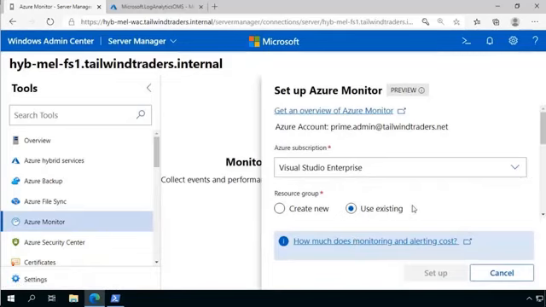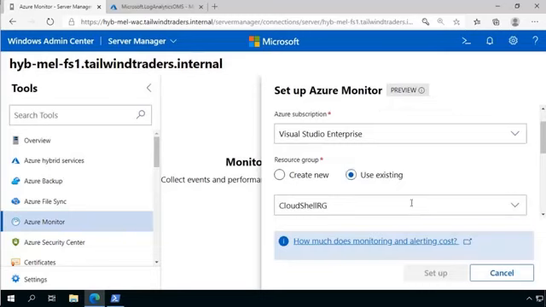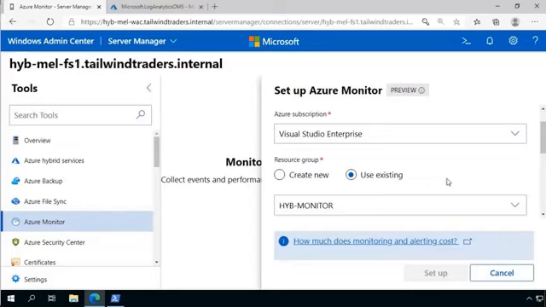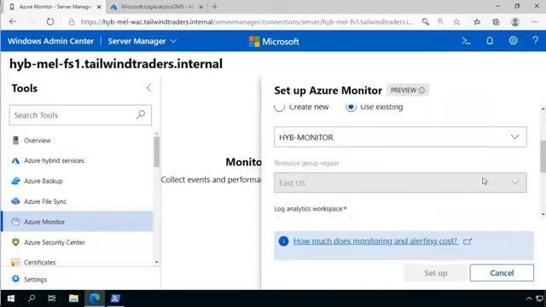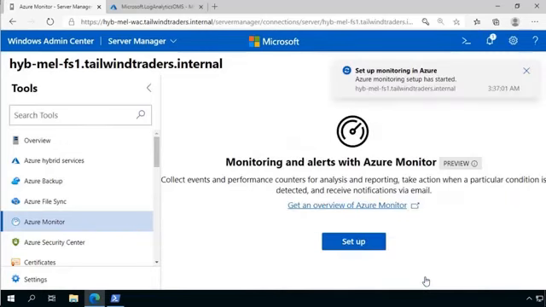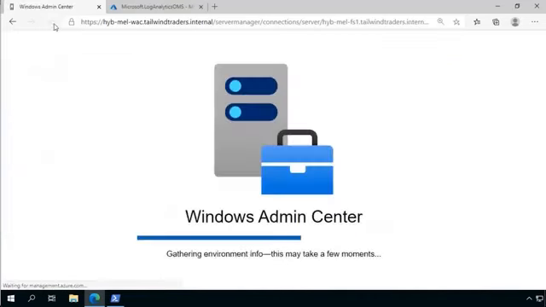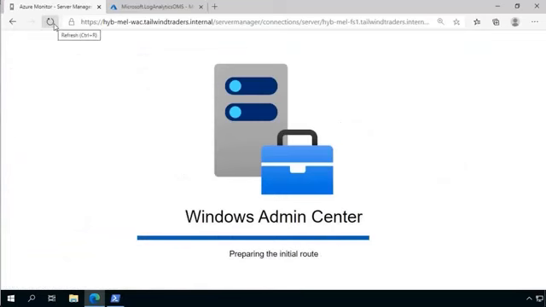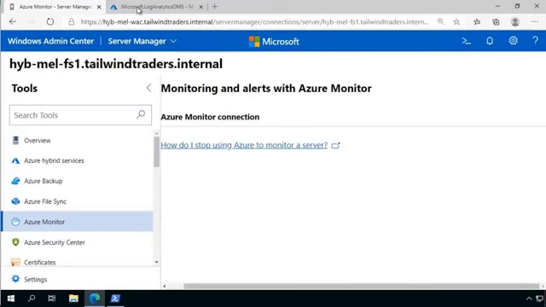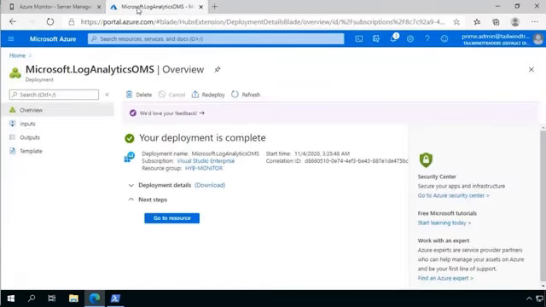And now we're going to select the subscription, and we're going to use an existing resource group. So with that, then we can also select an existing log analytics workspace. And then we hit setup. And this will now go out and download the agent, connect that agent to the log analytics workspace, and send these logs, sending logs to the log analytics workspace.